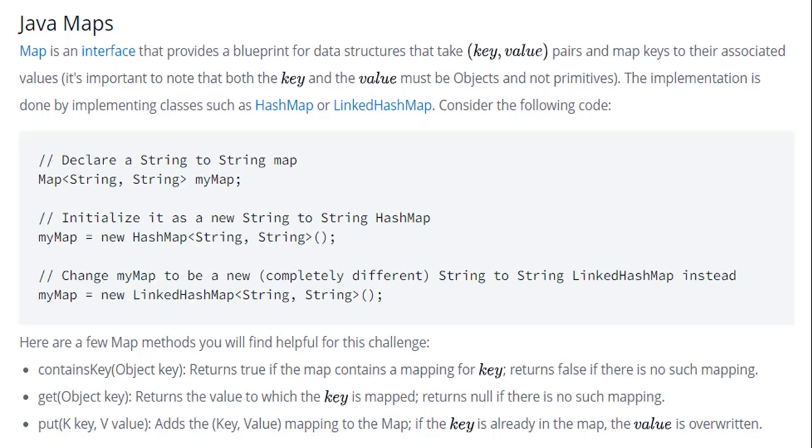Java maps. Map is an interface that provides a blueprint for data structures, which was discussed in the previous video on data structures and arrays. So Map is just a blueprint for a data structure that takes keys and values. I repeat, a Java map is a blueprint for a data structure that takes key and value pairs and maps keys to their associated values. It's important to note that both the key and the value must be objects and not primitives. The implementation is done by implementing classes such as HashMap, LinkedHashMap, and so on.